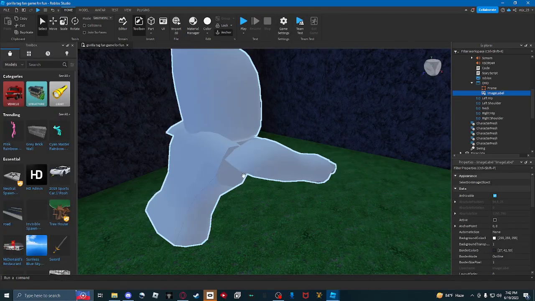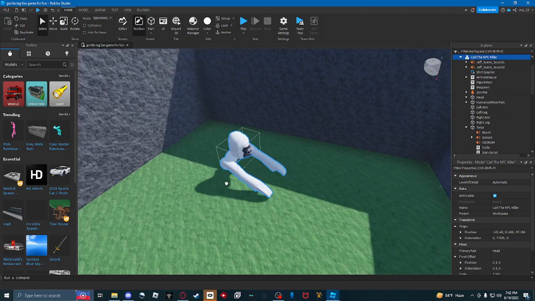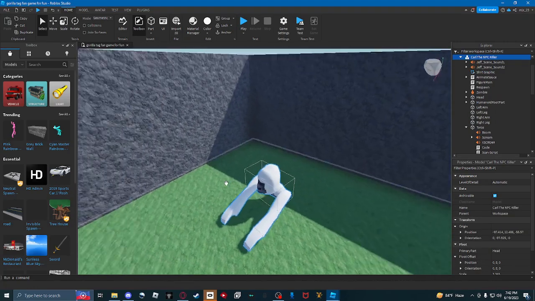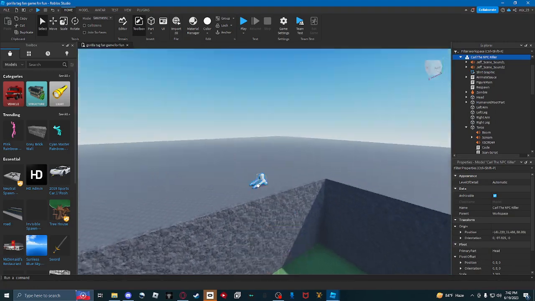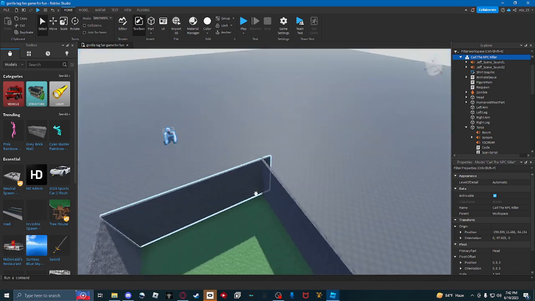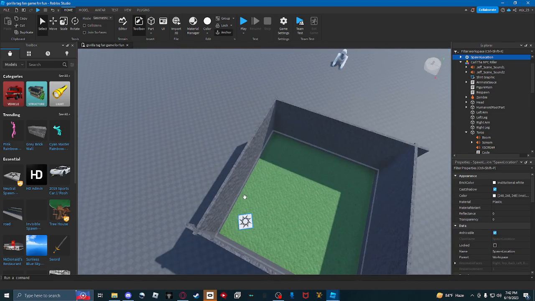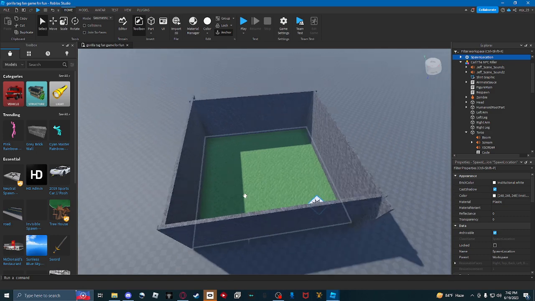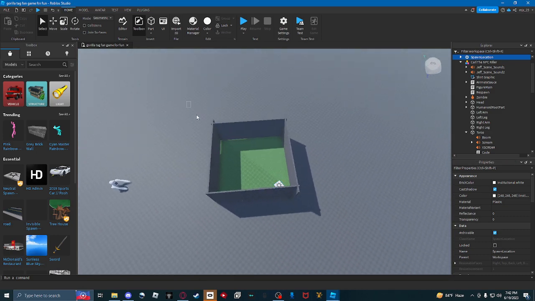Now that we have the horror monster working properly and in the way we want him to, we can finally start working on your horror map. So I'm just going to fast forward as I make mine, and you do whatever you want with yours.